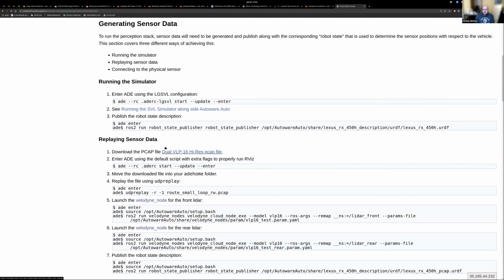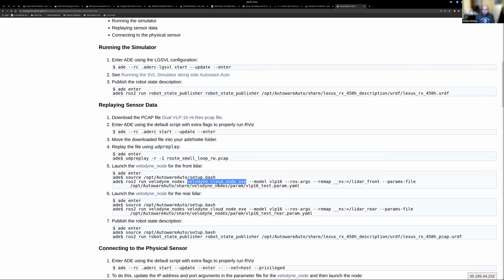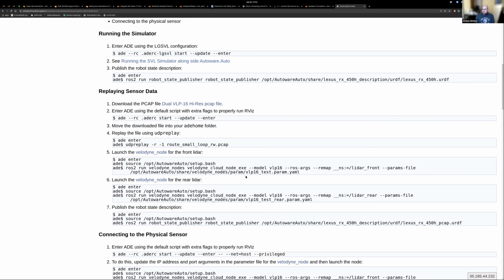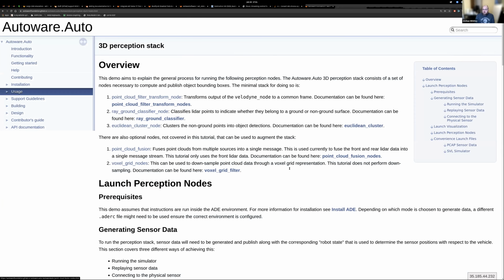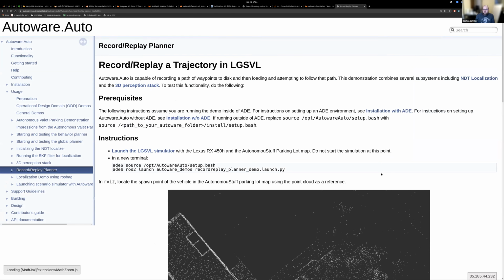You can download this PCAP file, and then use a tool called UDP Replay, which you will have to install separately. It's installed in the ADE container, but it's not part of normal Ubuntu. You can replay that data and then run the Velodyne driver that we include in Autoware Auto to generate some LiDAR data without having to run the simulator. So I recommend starting with the 3D perception stack demonstration. If you get that one up and running, there's another one for doing a record replay planner demonstration, which is what we will also be using.